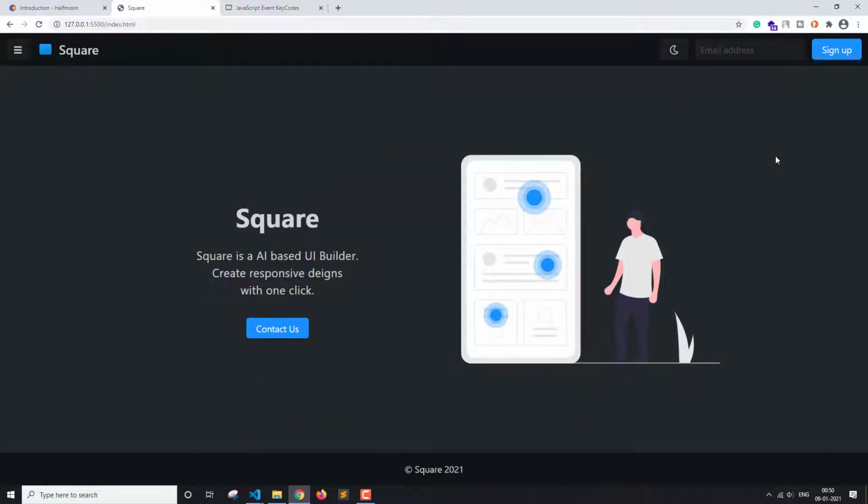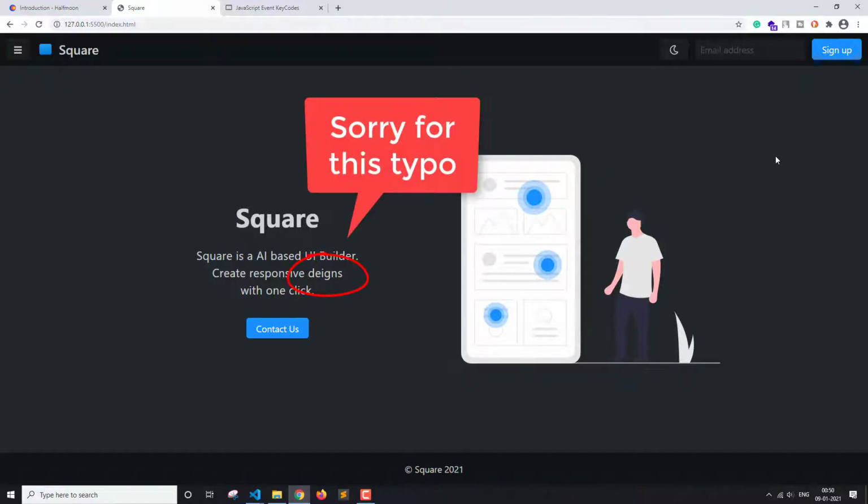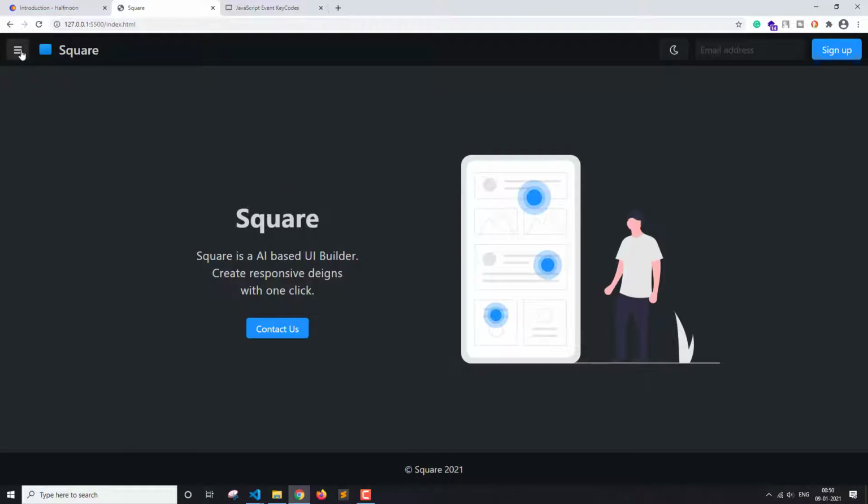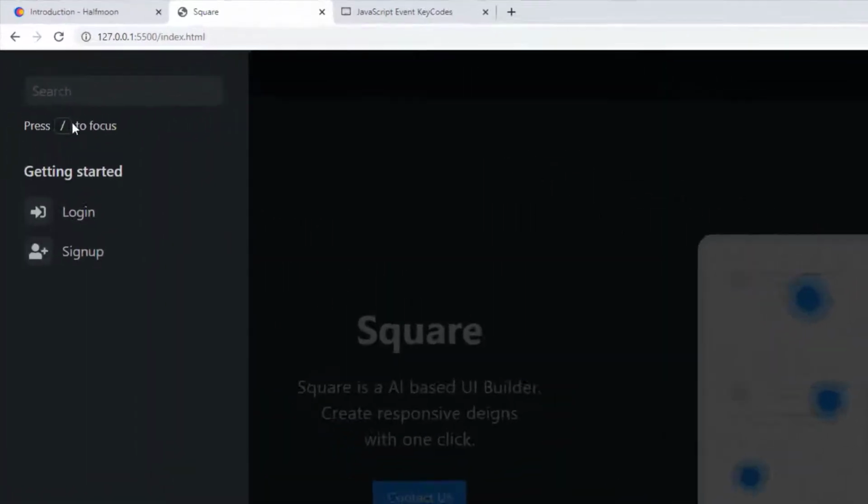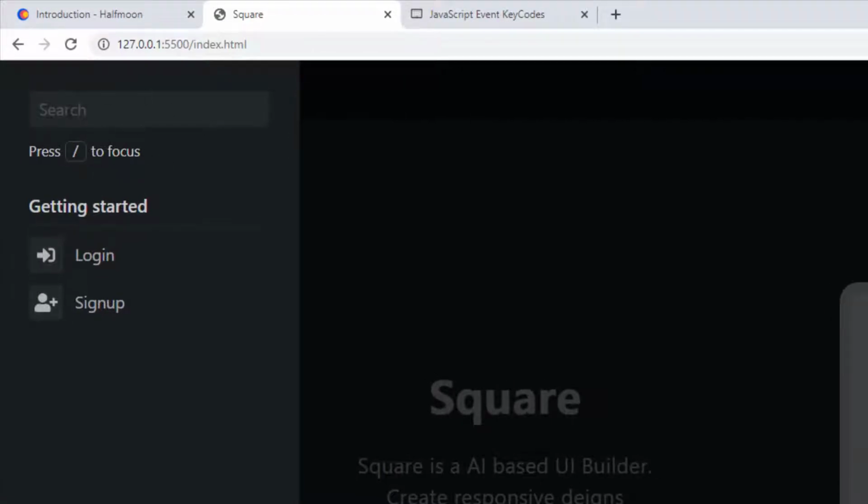So last time we completed all the 3 pages for this website. Now there is one last thing that is remaining here, and that is this focus part. As you can see, we have this search field here in this sidebar, and here this text is written that says press / to focus. So this is a key event that is going to focus this search field. If I press /, then as you can see, this field is not getting focused.